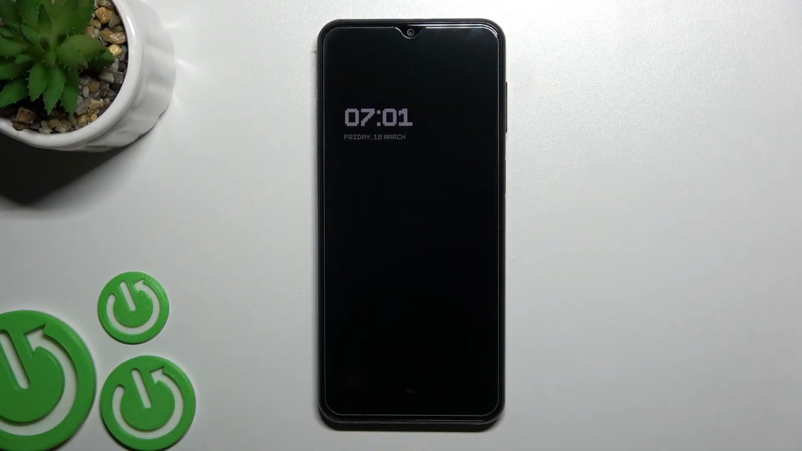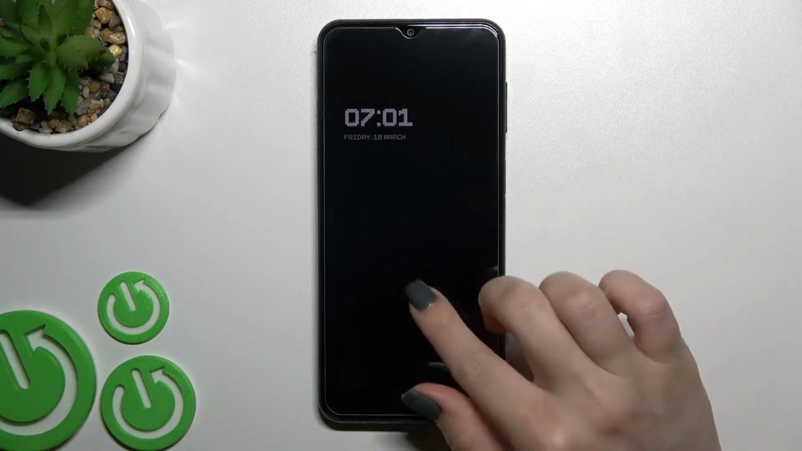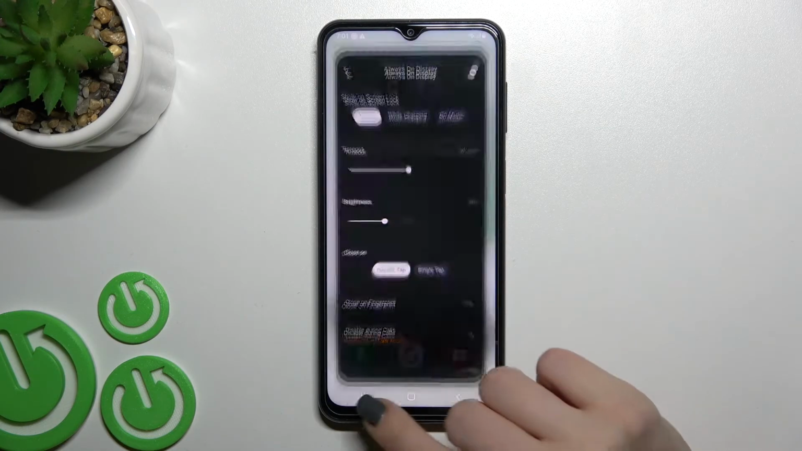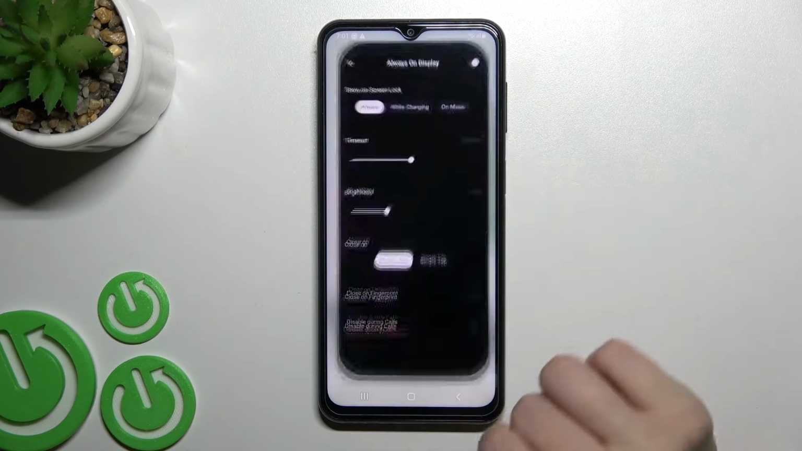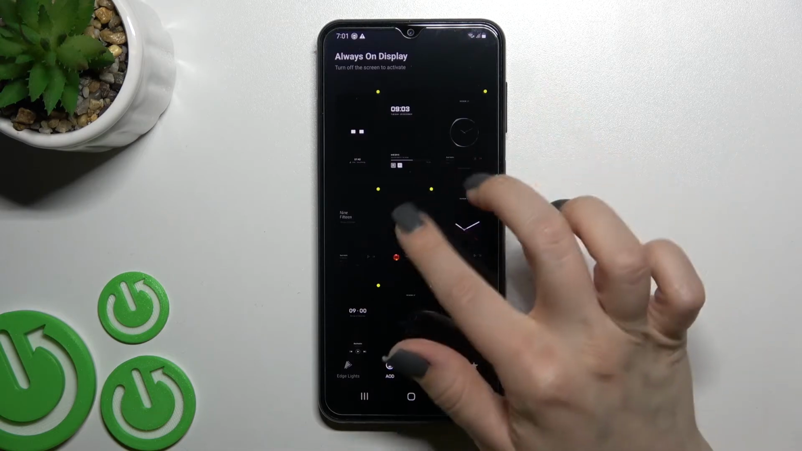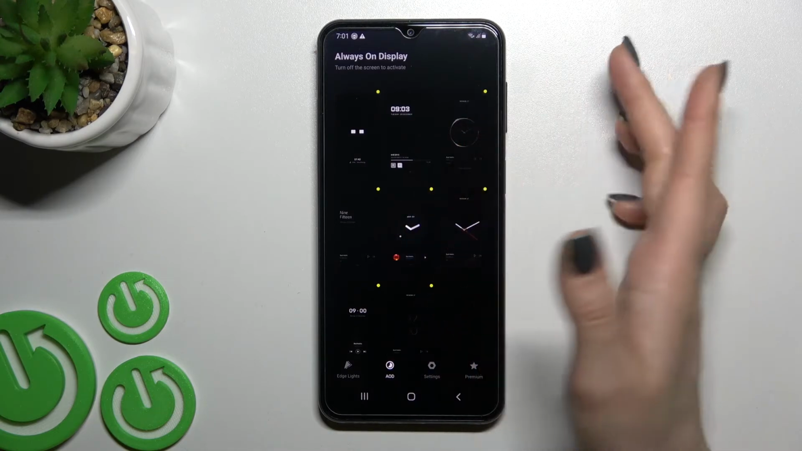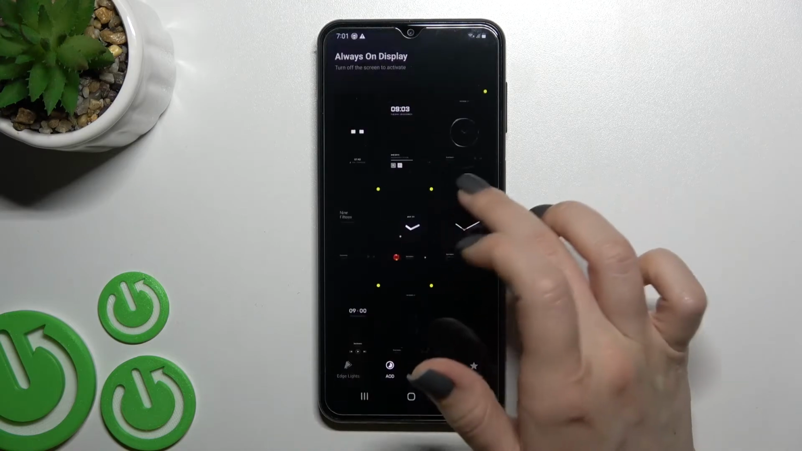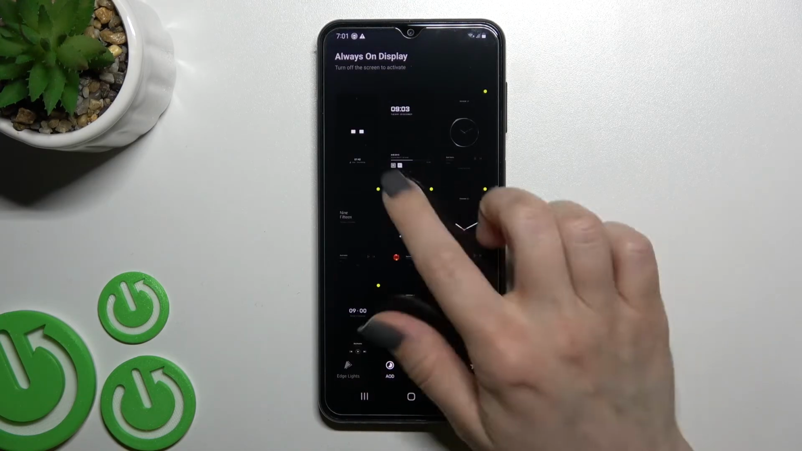Welcome, today in front of me is the Samsung Galaxy M23, and I'll show you how to customize the always on display feature on this device. So first we should go into the Muviz Edge application here, and then I'll just open it again, and here you can select one from these available tabs, for example this one or just this tab.